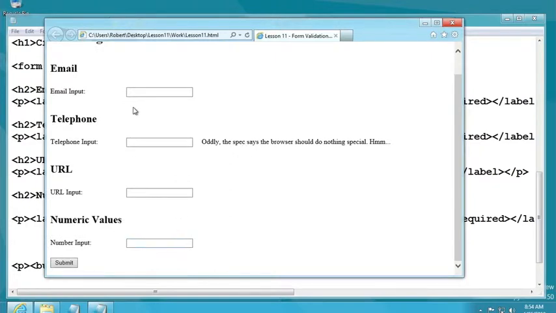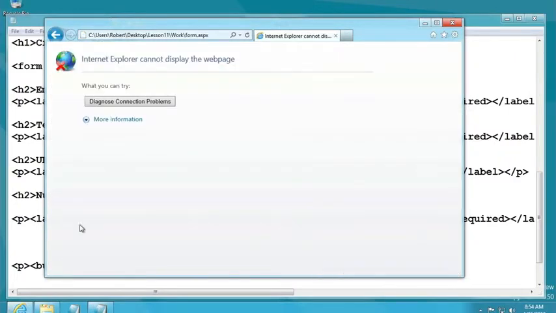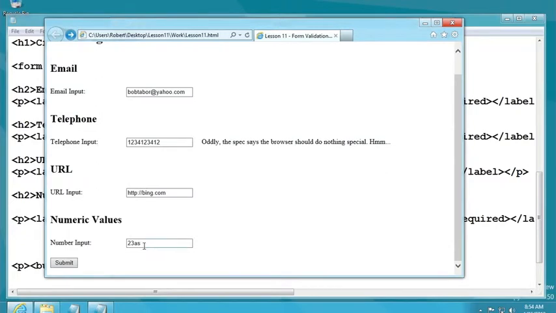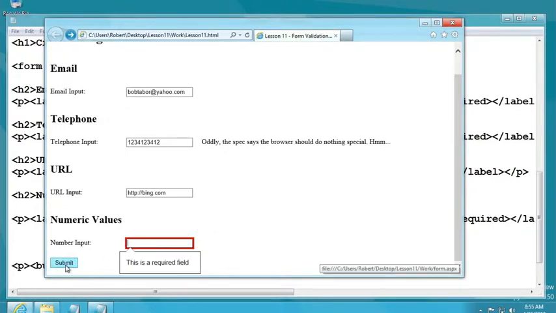All right, so let's go ahead and type in bobtabor@yahoo.com. Just put some numbers here. Let's go HTTP keys on bing.com. Just to make it short, and then a numerical input. Let's just put some crazy combination of numbers and letters, and it accepted it. Let's try just some text information. All right, so let's just type in something, some letters here, and then click submit.